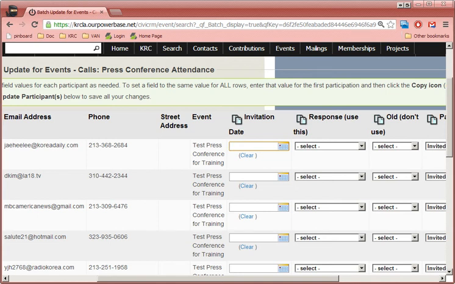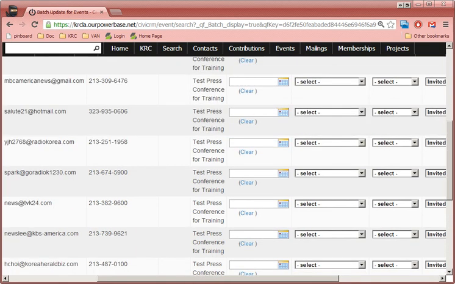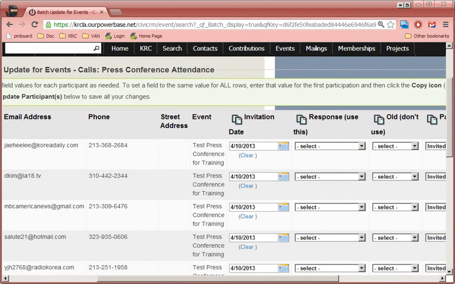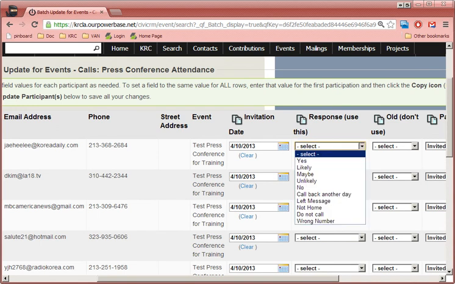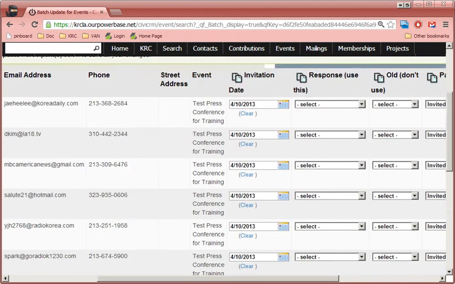So select April 10th, 2013. And everyone will be invited the same date. So you can just click here and you will copy the first row on everyone. And these buttons all do the same thing. They select the first column and copy the data there all the way to the bottom.